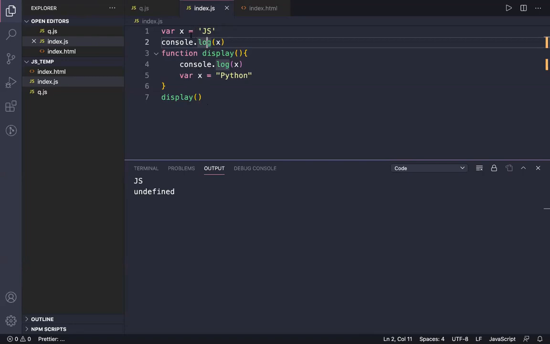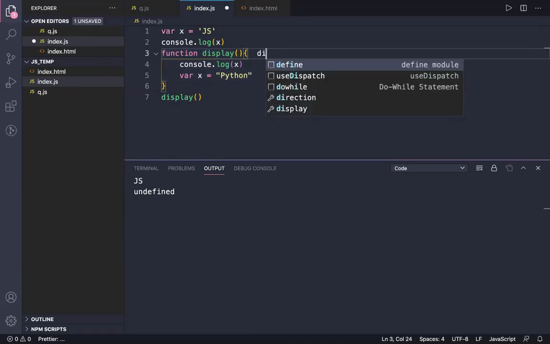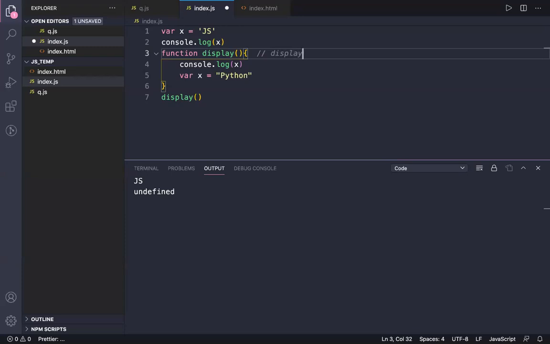Go through the first phase first. Var x, okay, x got the undefined memory. Now we see console.log. We skipped it in the first phase. Now we see display. So this display gets the memory. How? Display is the key, and we have the entire code, whatever is written over here. Nothing is checked, no error is checked right now. It's just simply copied over here.